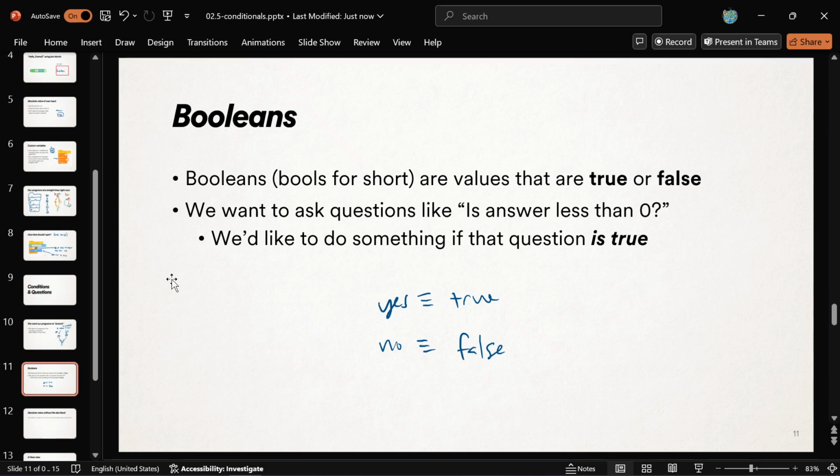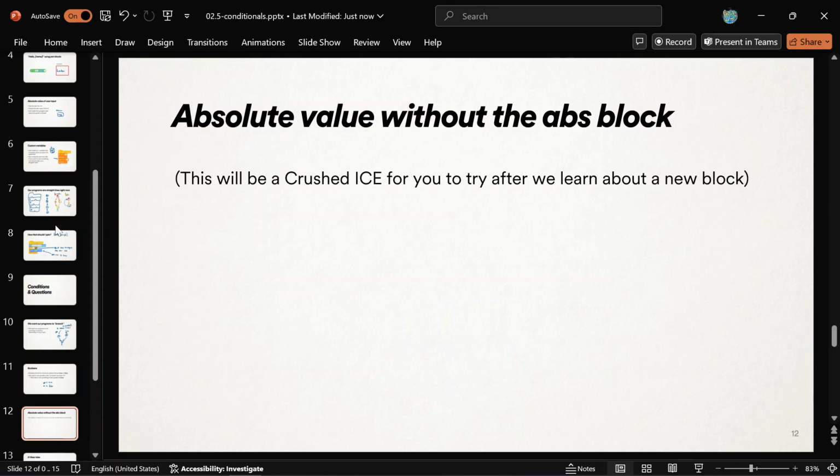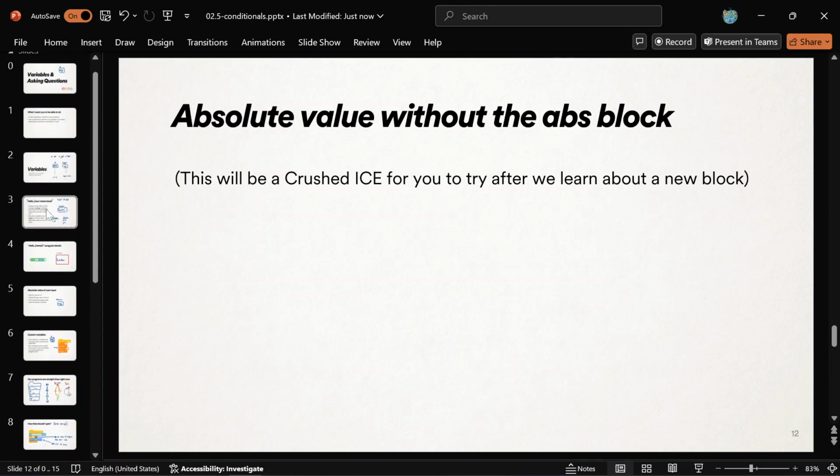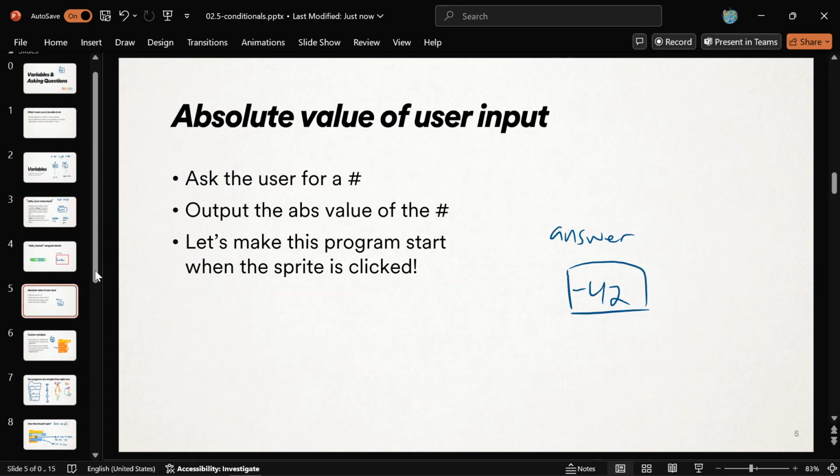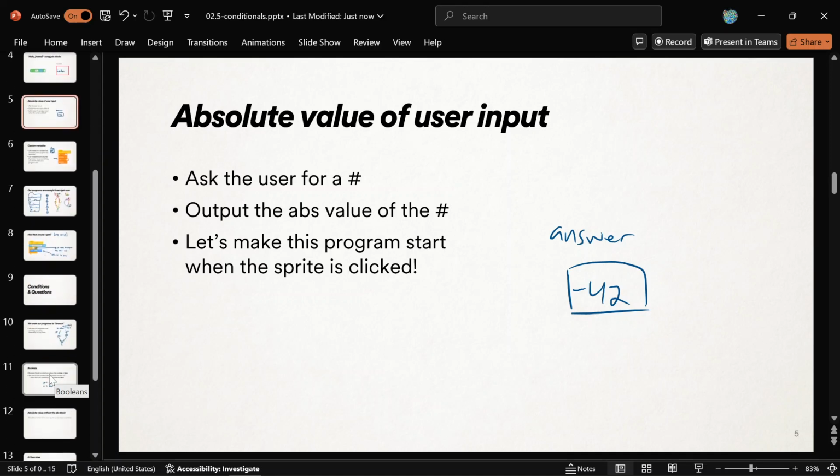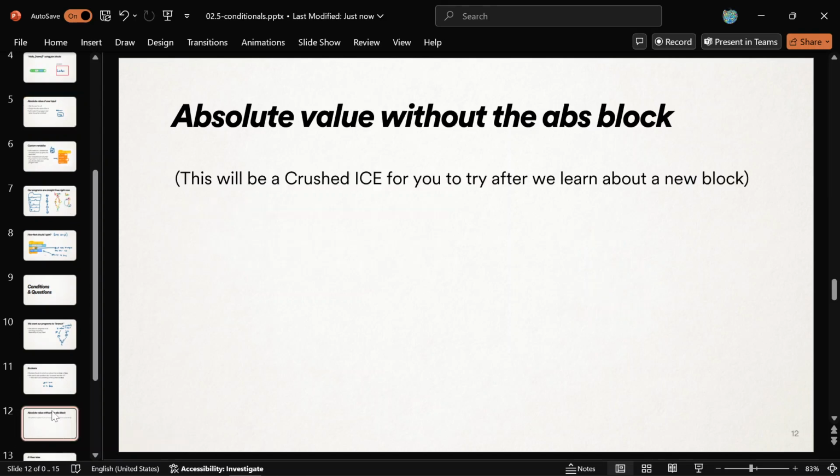All right, so with that ability of branching, we can redo this program without having to use the absolute value block. Remember this one? We use the built-in absolute value, but if we are able to branch, we can make our own absolute value, can't we? That'll be kind of cool. So here's the setup.